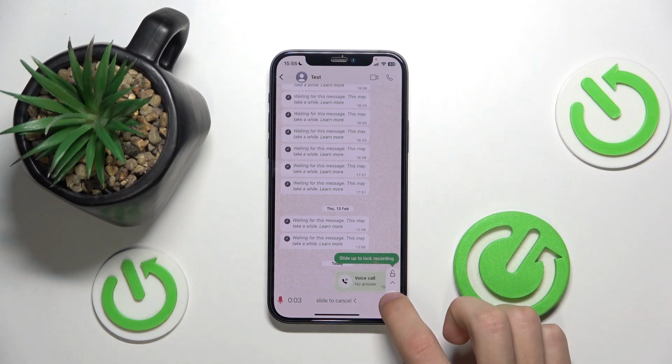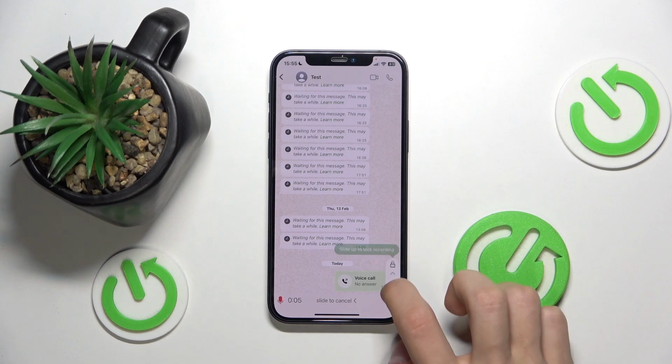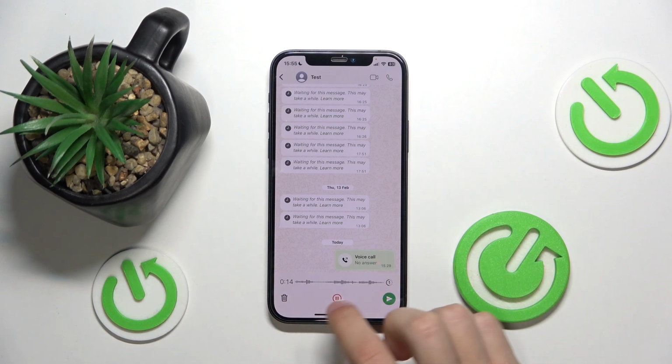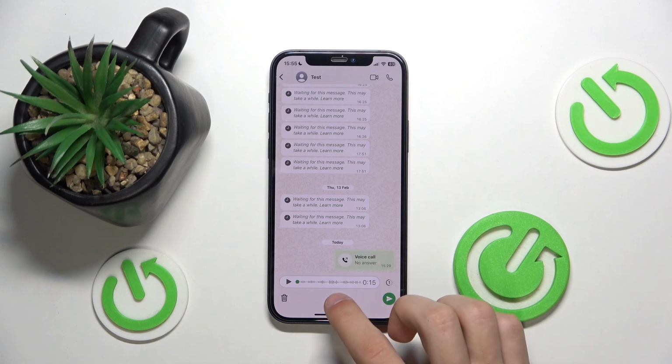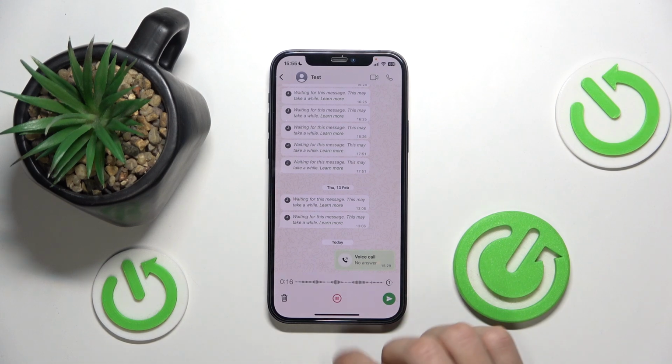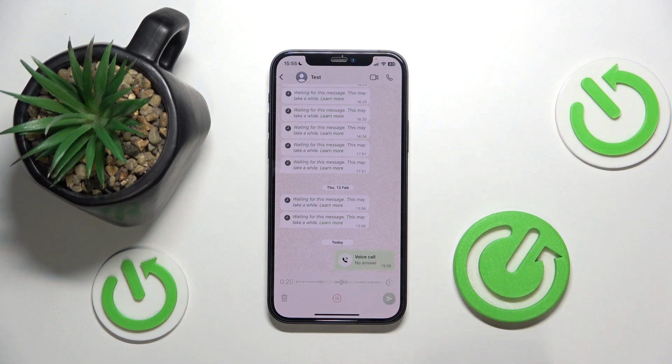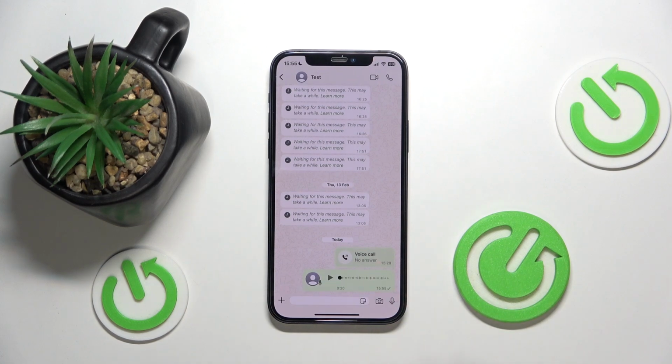So right now I'm recording my voice, and you can slide up to keep it permanently recording without holding the phone. And what you can do is just, if you don't like the message, you can remove it, or you can pause the recording and just wait a few seconds and continue it by pressing on the microphone again. And once you've done that, you can just click on the green arrow right here to send the message.